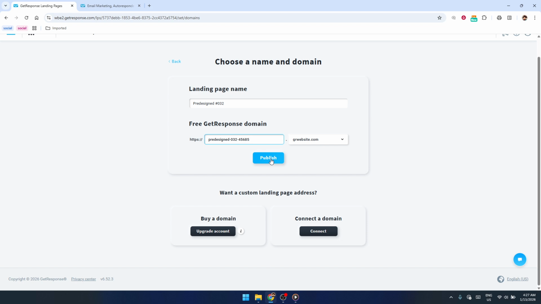Once that's done, your landing page is now linked to the specific Getresponse list you chose. Anyone who opts in through that page will automatically be added to that list, ready for your follow-up emails, automations, or campaigns.